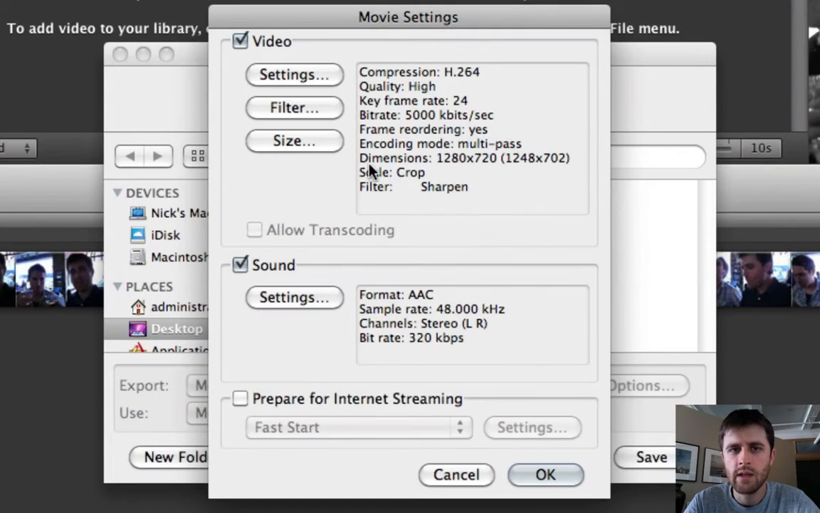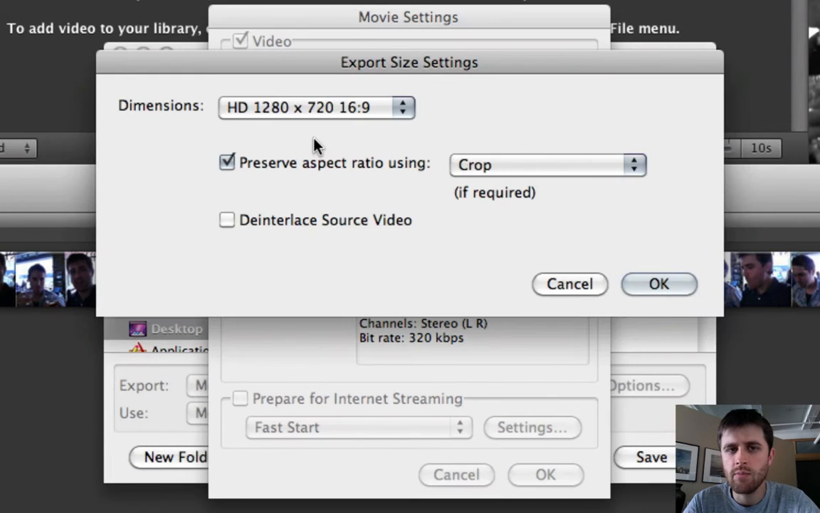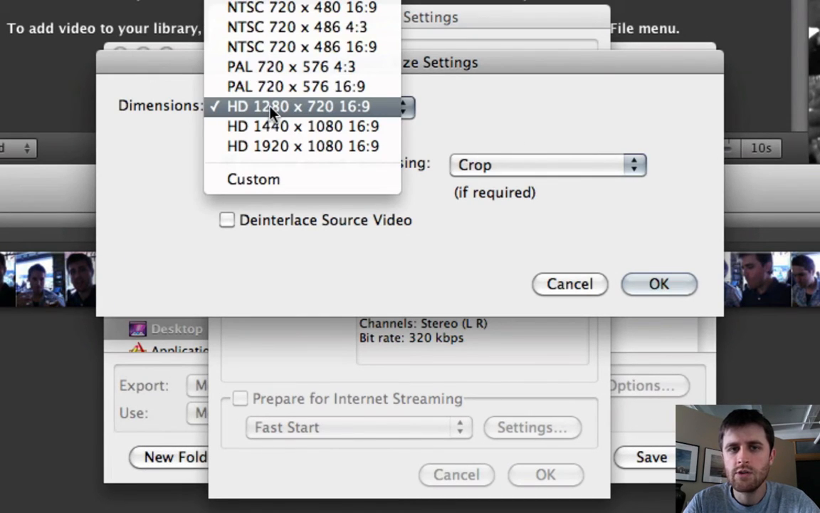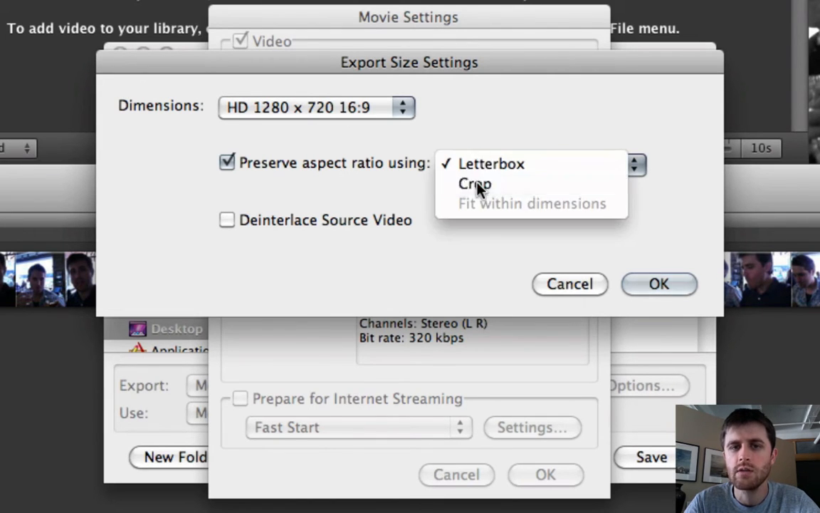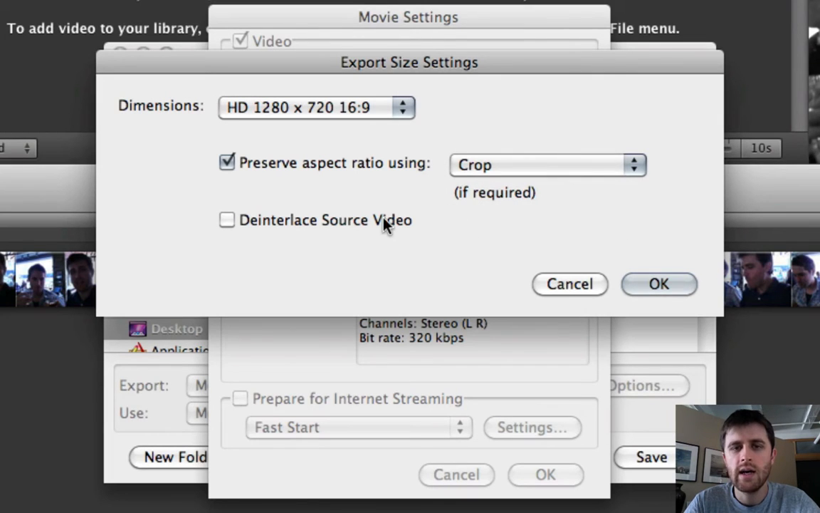Click OK. Under size, this is really important, dimensions, should be at the maximum HD, right? 1280 by 720. That's what we want to upload. Most videos are going to look great online with that setting. Preserve aspect ratio using crop if required. So it might say letterbox. We don't want that option. We actually want crop, okay?